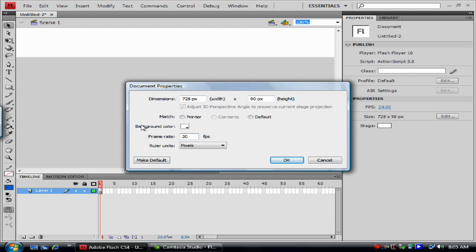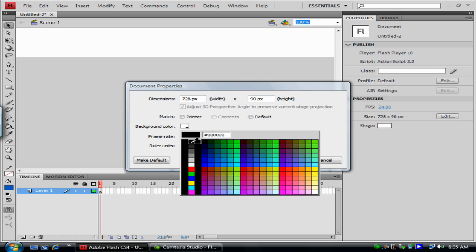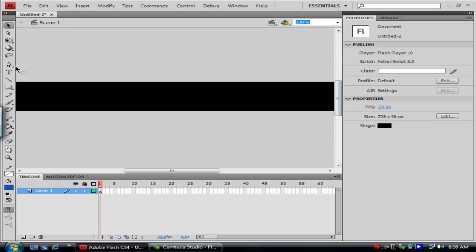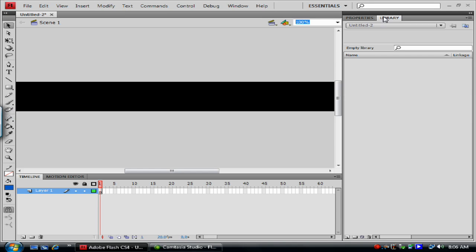You also have the option to adjust your background color, and for the example we're going to do today, I'm going to use black. So hit OK. So now our stage is black, and your stage is basically your document, the live area of your document. That's where everything happens. The library, right now we don't have any objects in the library. There's nothing in this document, but once we start adding elements, you'll start seeing them show up in the library here.